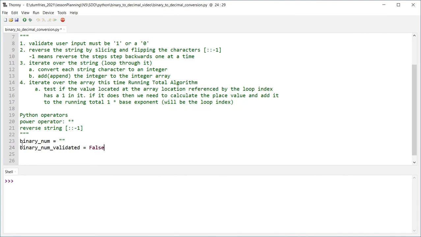See how I used a capital F for that and it's changed colour? That's how Python defines the Boolean values. True would have a capital T. Right, what else do we need? We're going to need a reversed binary, just to hold the number after it's reversed.